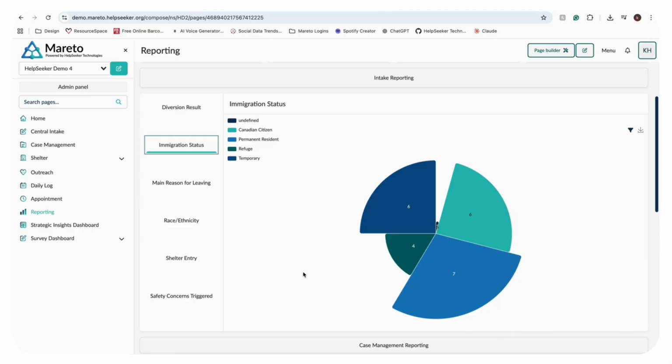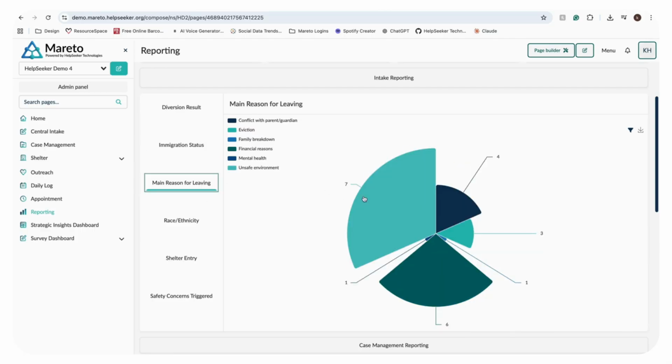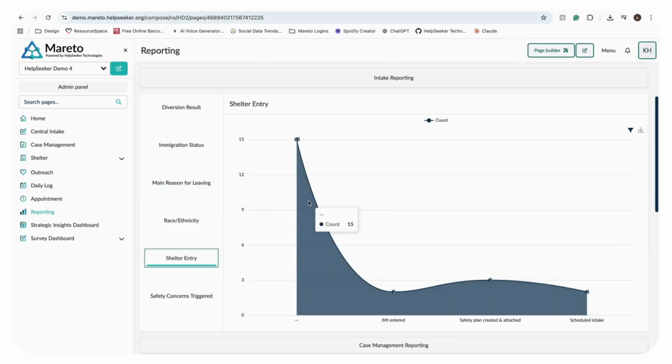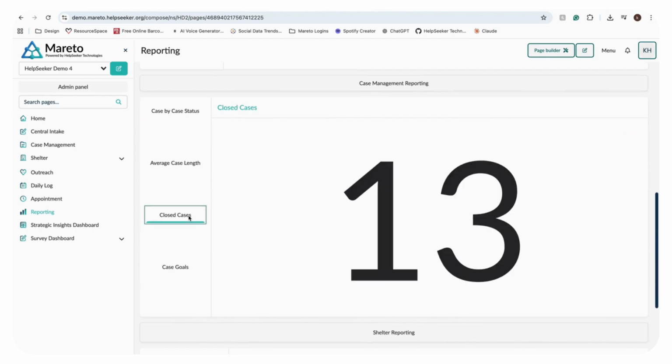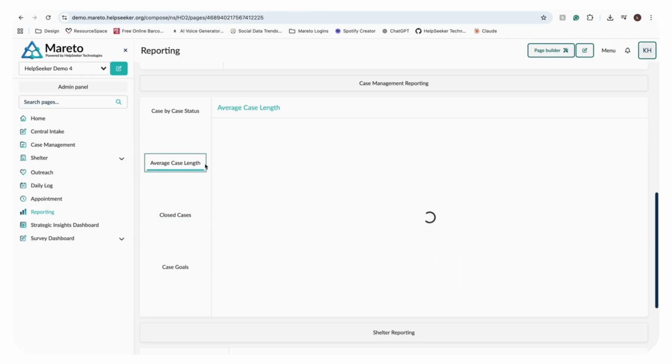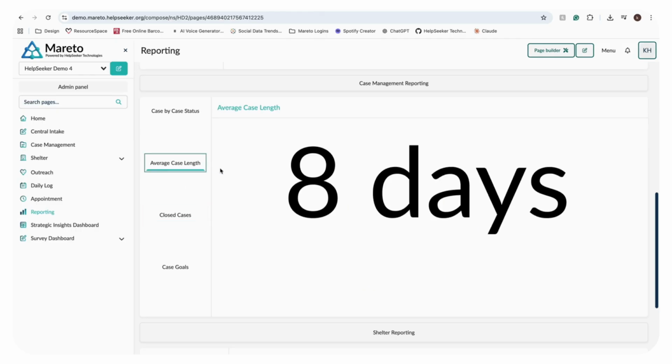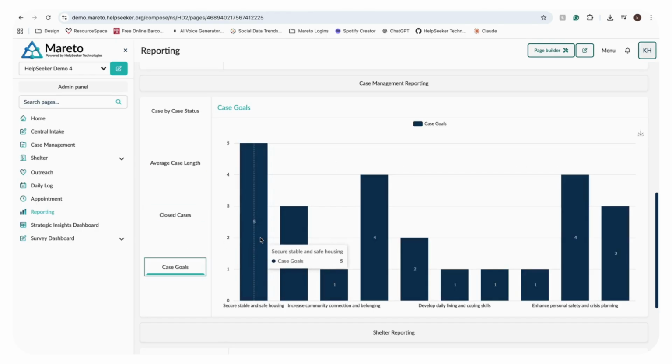Keep scrolling and you get into more breakdowns, like main reason for leaving shown as a pie chart, and shelter entry as a bar chart. These are all live, all filterable, and all based on the data your team is already entering in their daily work. Then you hit case management reporting with metrics like closed cases, average case length, case-by-case status, and case goals. This gives managers and funders a clear picture of outcomes and throughput.